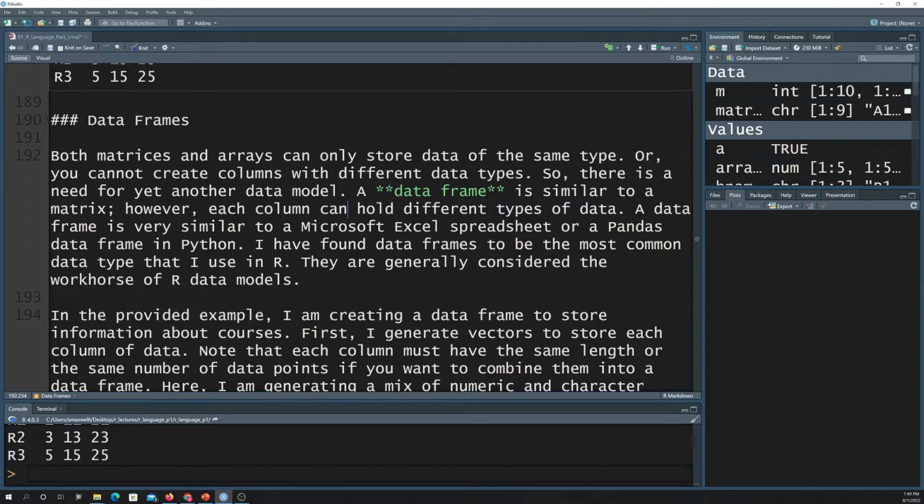So it could be their age or their academic year or their GPA or their home address or whatever, right? You might be thinking, what is the difference between a matrix and a data frame, because they're both basically two dimensions? Well, the main difference is that in a data frame, you can have different data types in each column, similar to an Excel spreadsheet. So you could have a numeric column, a date column, a text column, a Boolean column. They don't have to be all the same data type.